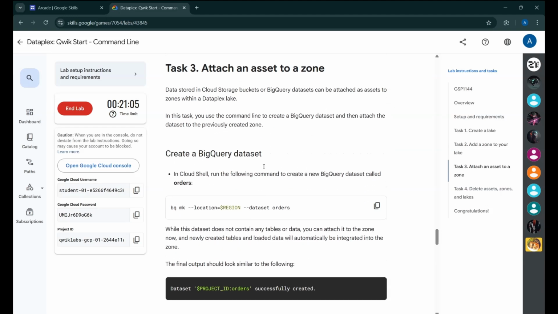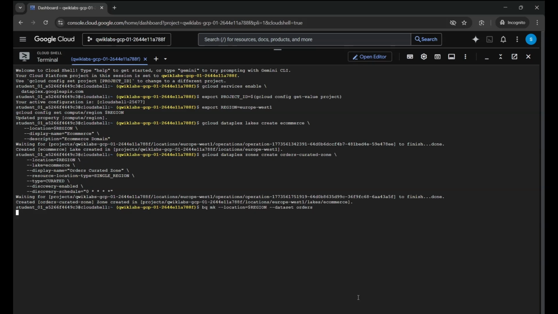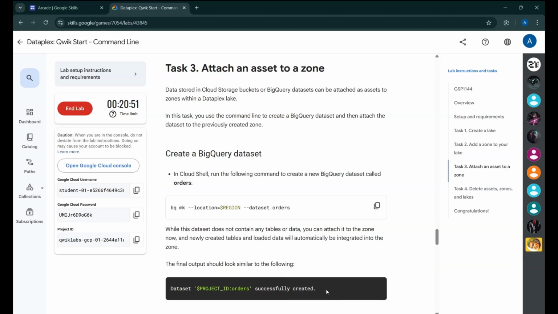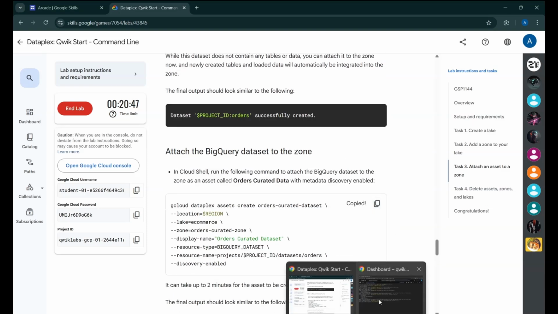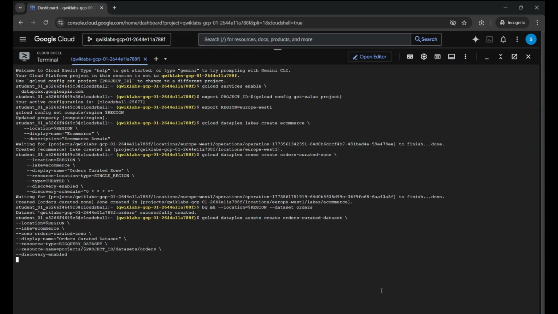It is done. Task 3 is to attach an asset to a zone. So we will run this command. Next, we will run this command to attach the dataset to the zone that we just created.